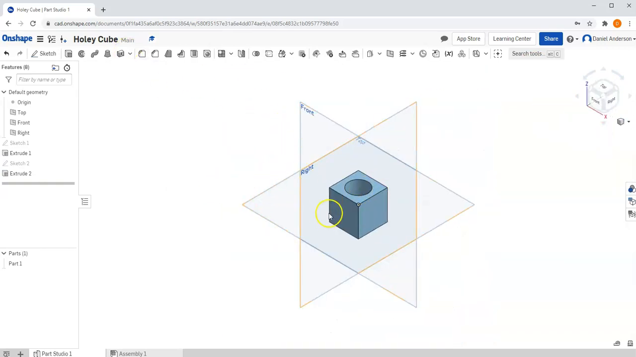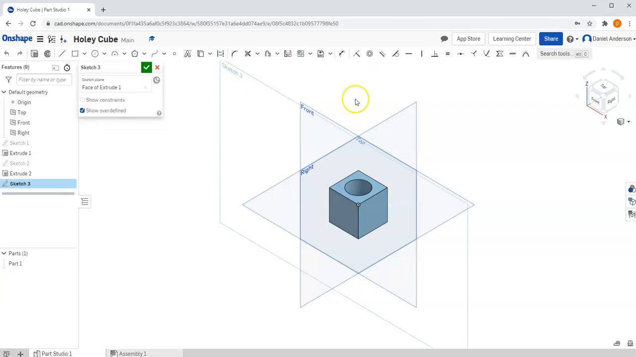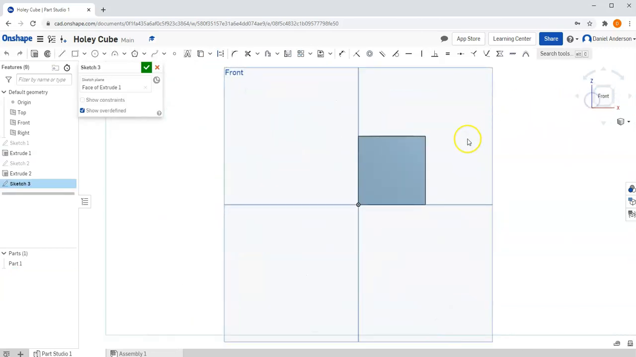Let's practice that again. Let's add another hole to the front of this face. And let's learn a new way to start a sketch. I'm going to right click on this face and find new sketch. And then once the sketch is created, I'm going to go to my front view and I'm going to draw another circle. But this time I'm just going to click.